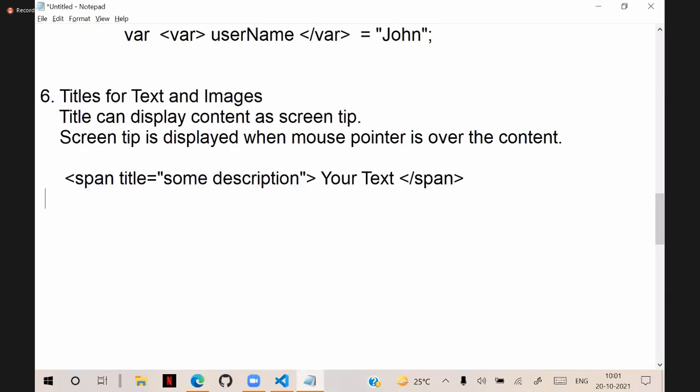Anywhere you can keep it. Currently I kept in a span. You can keep it in an image. Image also can have a title. You can keep in any element. Later when we learn about images, I will show you how we can display the contents, right? Title for text or title for images. Anything you can define by using this title attribute.